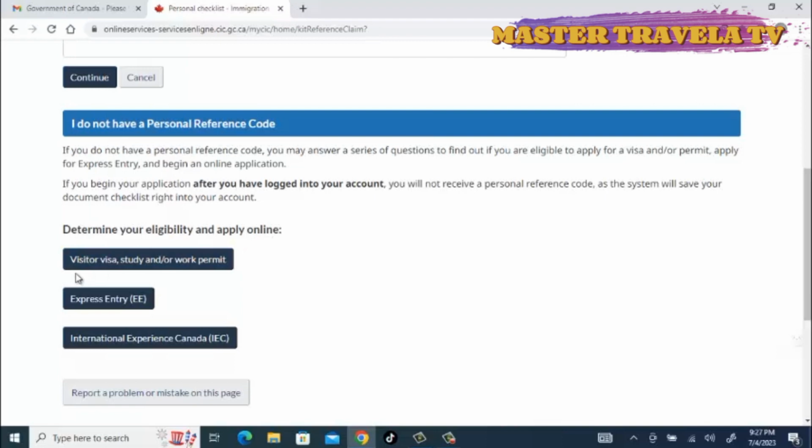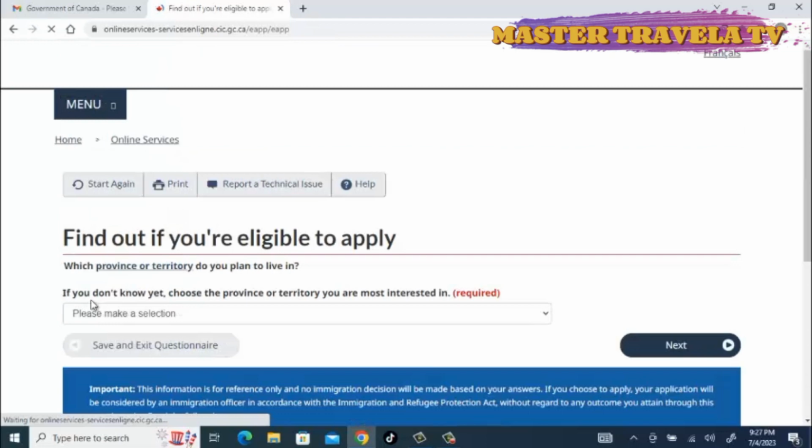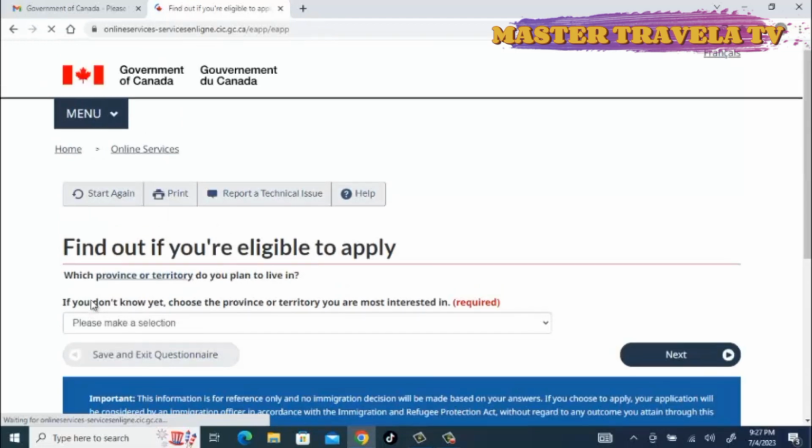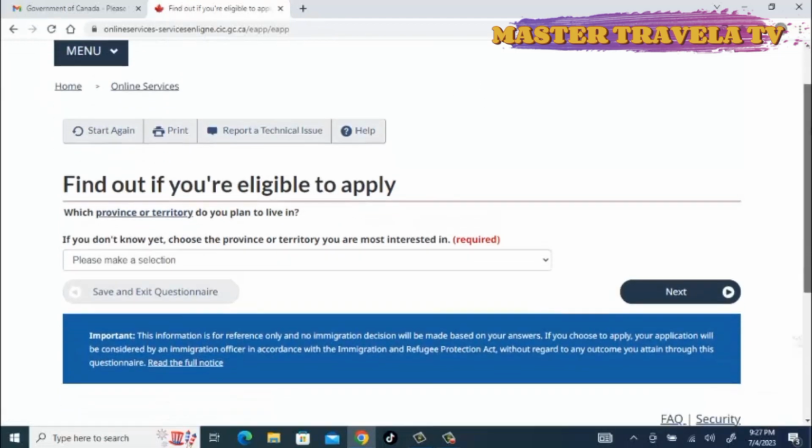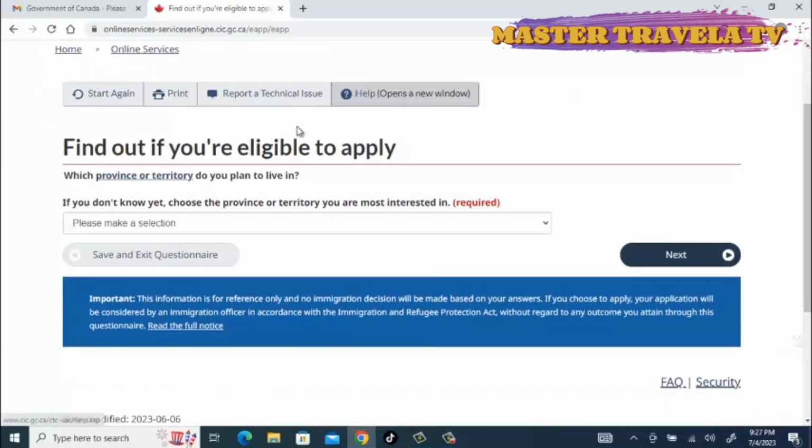So if you are applying for a visitor visa, study permit, or study and or work permit, you select the first one. If you are applying for Express Entry, as we are doing now, then you select Express Entry. So let's select Express Entry. We are checking our eligibility. After filling out the forms, they will let us know if we are eligible.